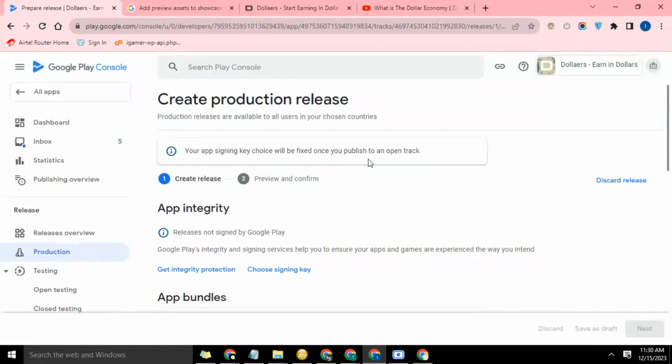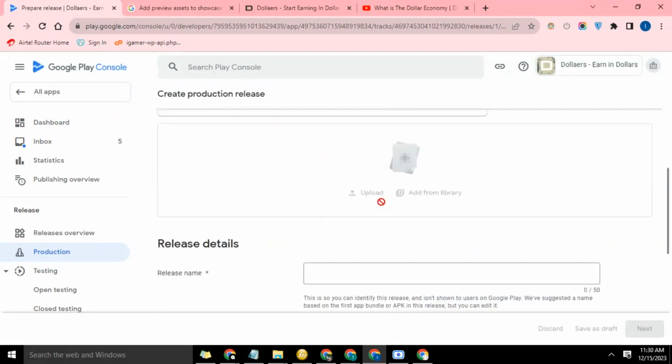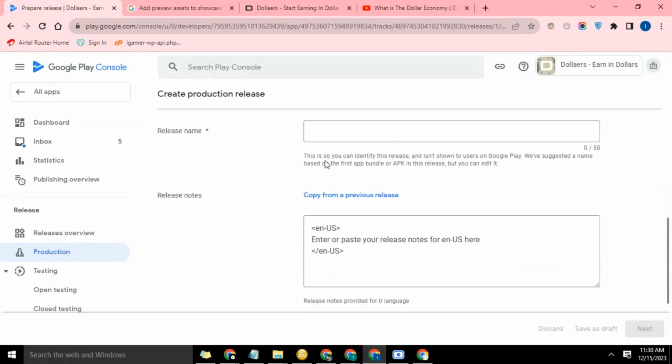Okay, so it says your app signing key choice will be fixed once you publish to an open track. So now get integrity protection, choose signing key. So to upload a bundle, you must provide a signing key or generate one using Play App Signing. Okay, so now this is where I'm going to drag the AAB file and drop, then put the release name. So release name could be initial release.